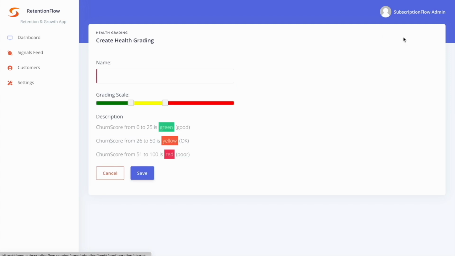Let's create a new health grading. We're going to call this Product Use. Now, on the sliding scale, we can define the cutoffs of what good, moderate, and bad customers look like for our particular business. So in this case, I'm going to say 0 to 20 defines a good scale, 21 to 55 defines a moderate scale, and 56 to 100 is a poor scale. So I'm going to save this grading.